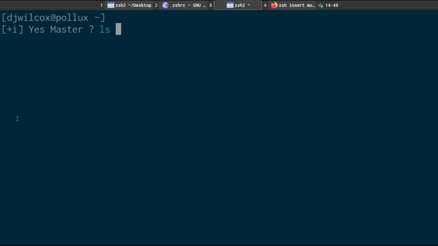And also, if you notice to the left of my prompt here, you'll see I have this +i and -n. So the +i is for when I'm in insert mode, so that I can type normally. And to switch to normal mode, you can press escape, but I recommend using control and the left bracket, that symbol. So control and left bracket will switch me into normal mode, and pressing I or any of the Vim commands like A will switch me into insert mode.